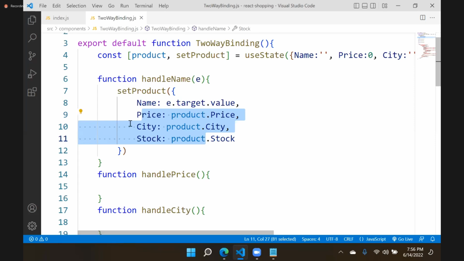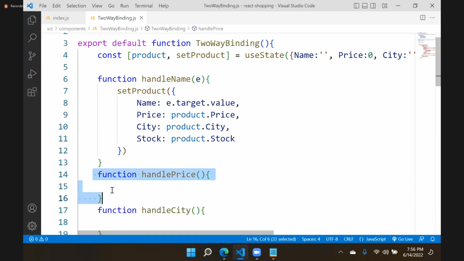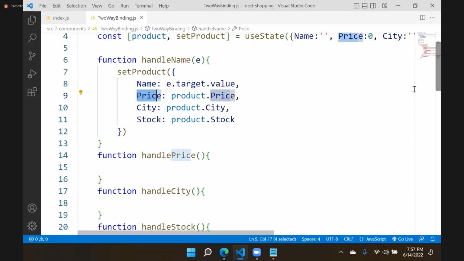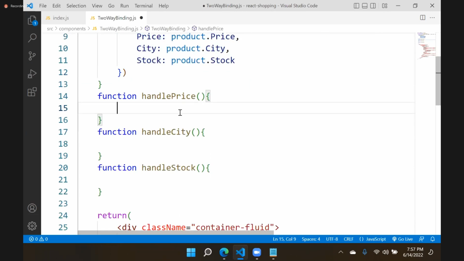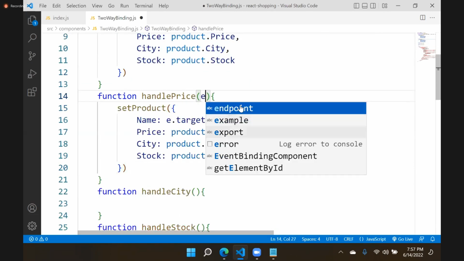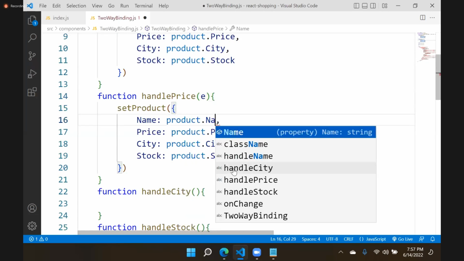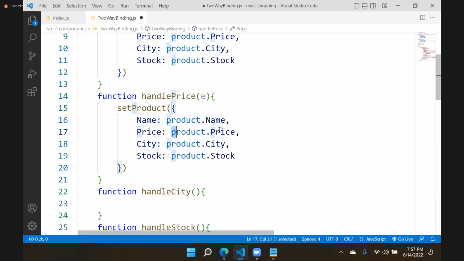So what does this indicate? If handlePrice has already stored some price, it will collect that price and store it in this price location. If you don't mention this, all will be empty every time. Only one will be updated, others will be empty. So we need to keep all the existing details. The same thing you have to do for every method. On handlePrice, I hope you know what to do now. We have to collect e. The name will come from product.name. Only the price will come from the price text box.